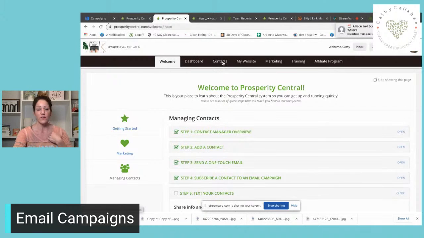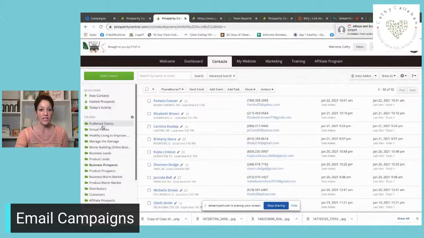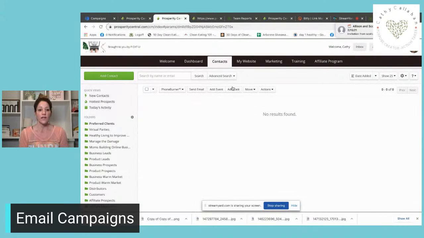Okay. So first we want to go into contacts, and let me change that so we don't have people's names. If you do not yet have a folder for a certain type of people you want to get the email, you're going to first set up the folder. The way you do that is over here on the left where it says folders, you hit the little settings button and you can create a new folder. You can call it whatever you want to call it.